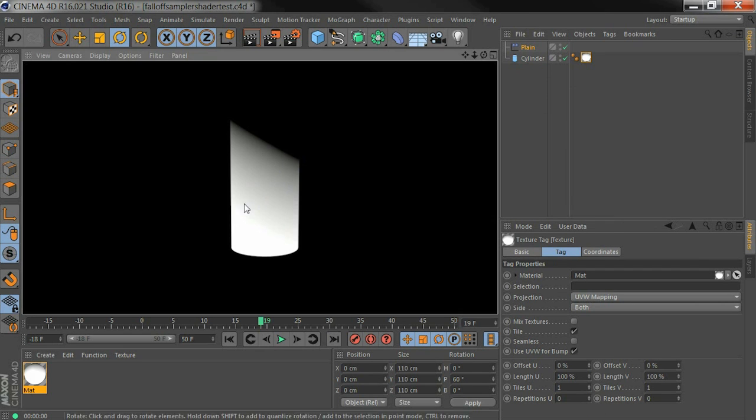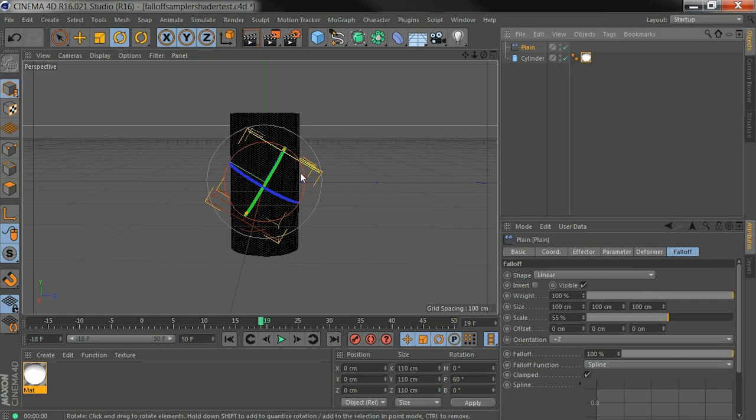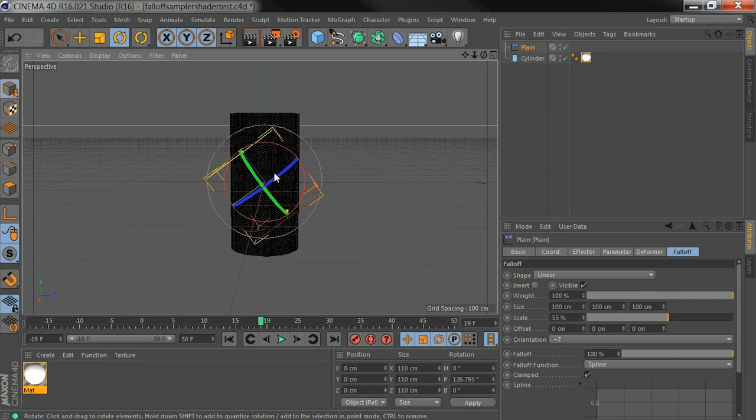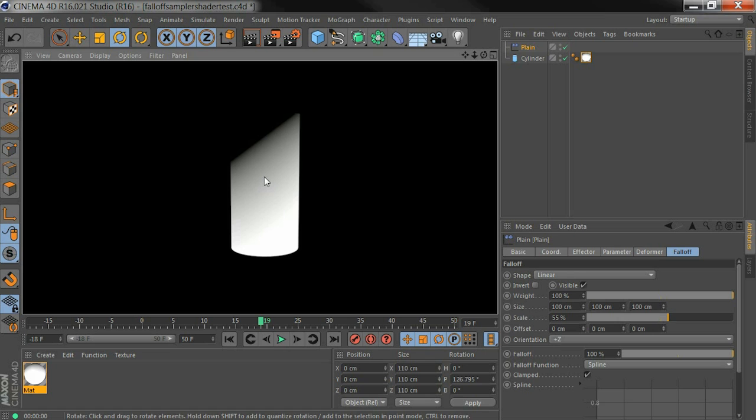I've got a gradient that's made by the Falloff rendered onto our object. So if we can rotate this around, we can change the gradient pretty easily.